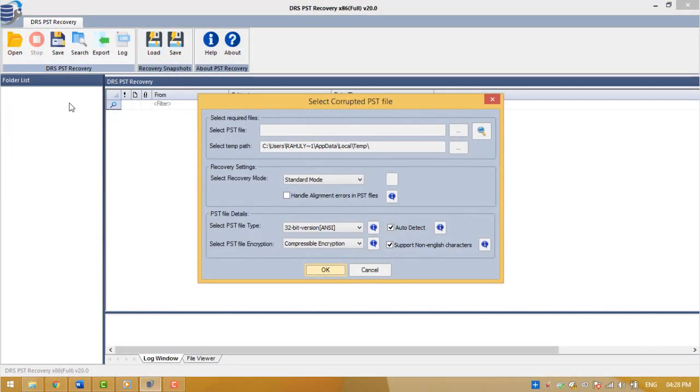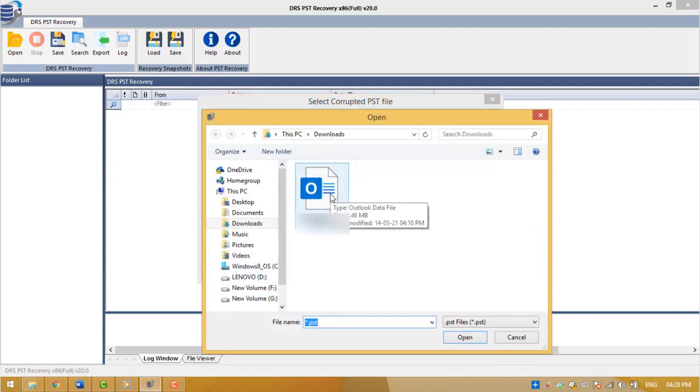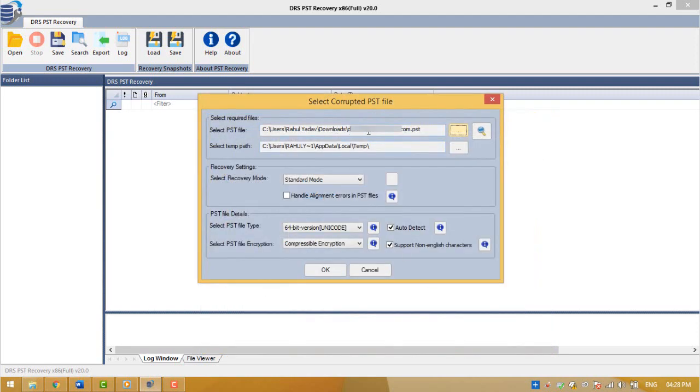Click the Open button to select PST files to recover. If you know the location of your PST files, simply click the Browse button and select the corrupt PST file. Or if you don't know the location, click the Search button. Now again click the Browse button to define a location where you think the PST files are stored. The defined location will be listed in the Edit box. Click the search icon to start the searching operation. Choose the PST file you want to repair, and click OK.